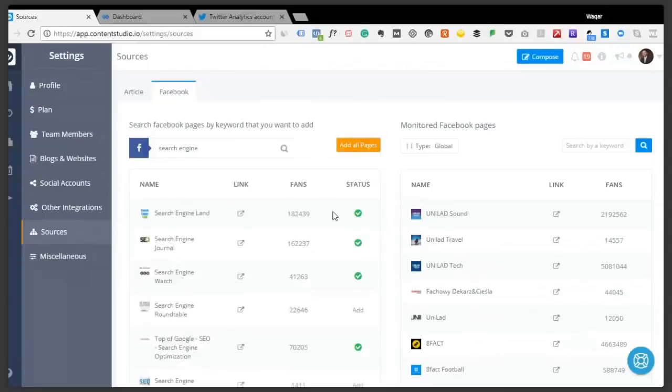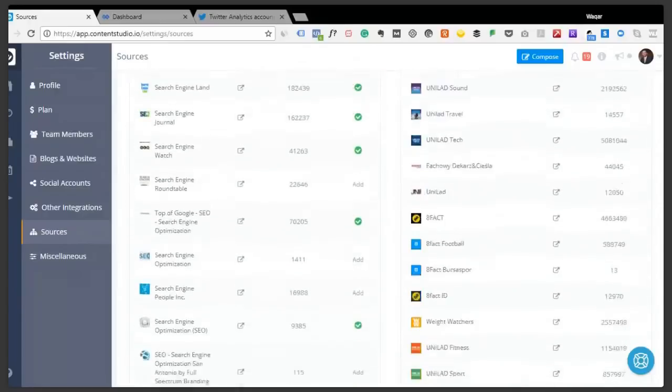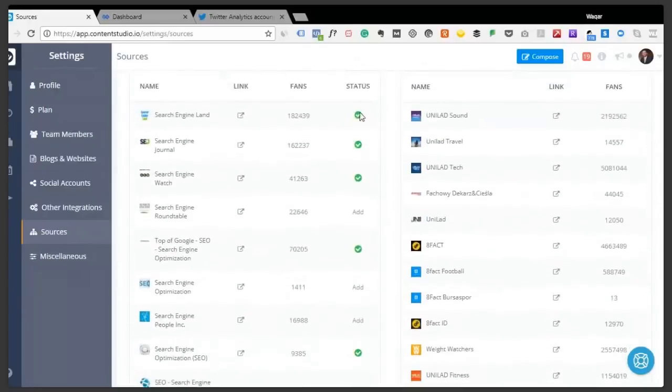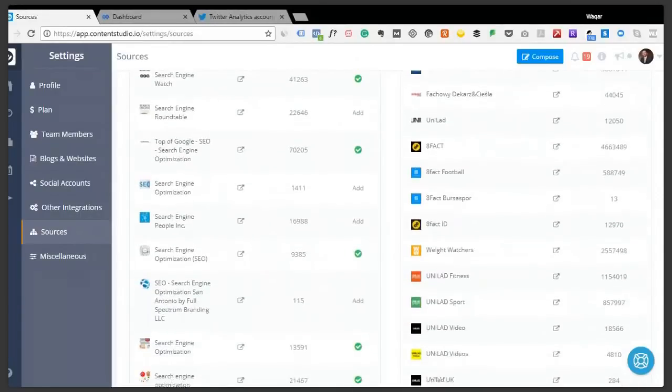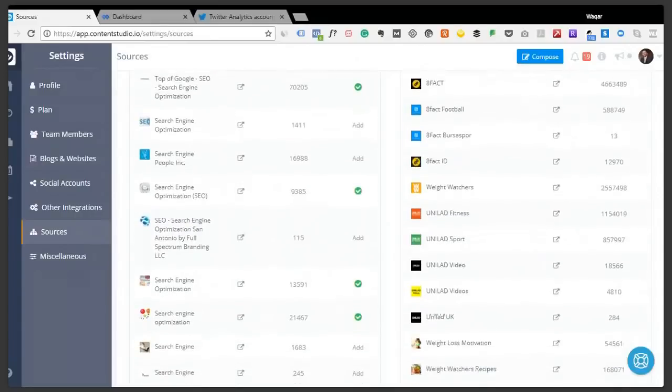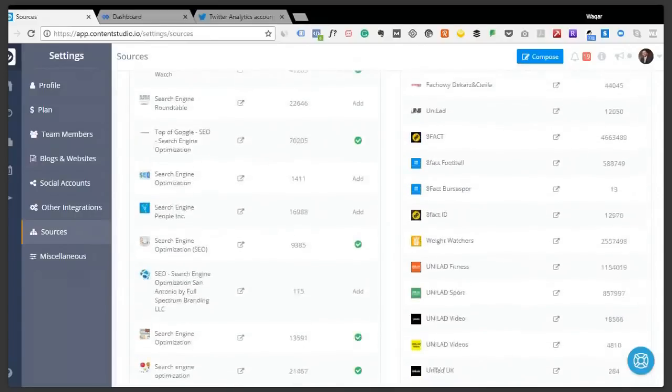So now this is going to show you all the Facebook pages that you can add. The green ones are already added, and if you want to add another Facebook page that you think is producing good content in your industry, then you can quickly add that as well.